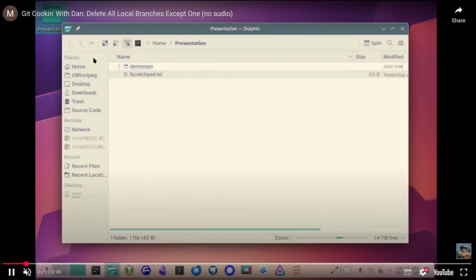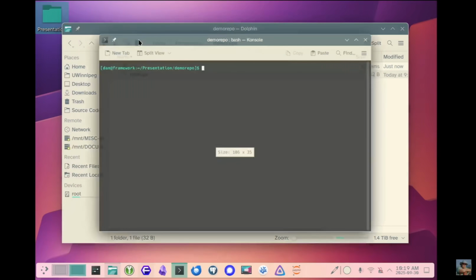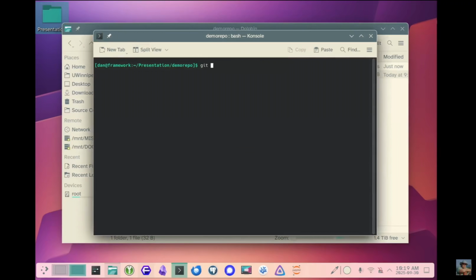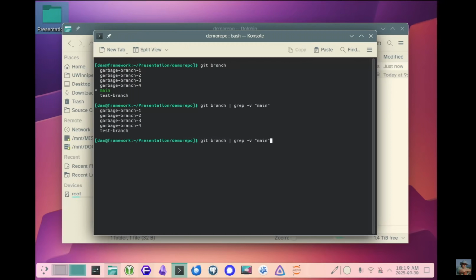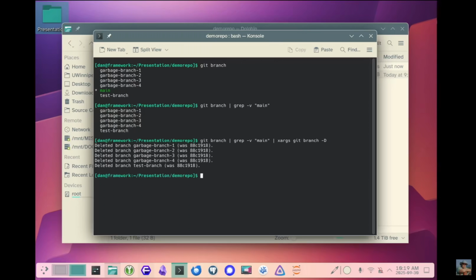Let's see it in action. Hey, look, a bunch of branches. So we type the command from earlier. A whole bunch of branches are deleted, but not main. And we're back to a clean slate.